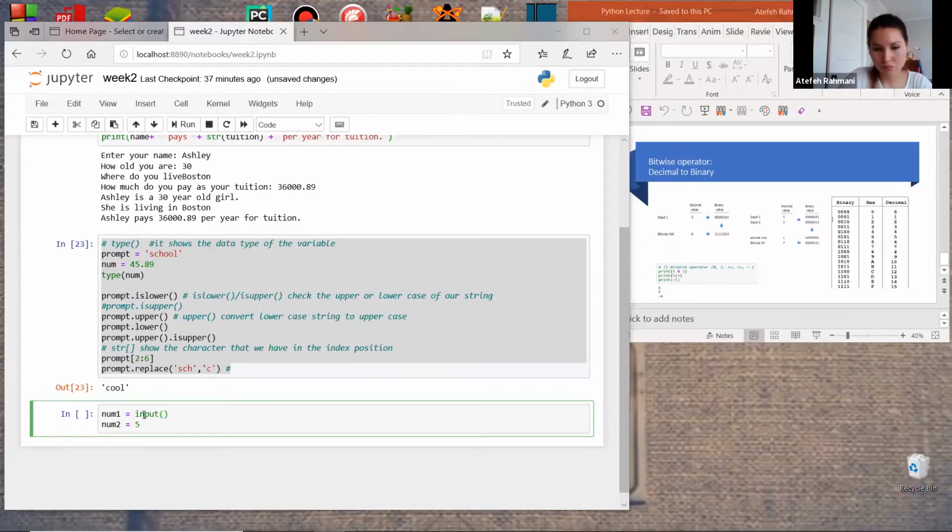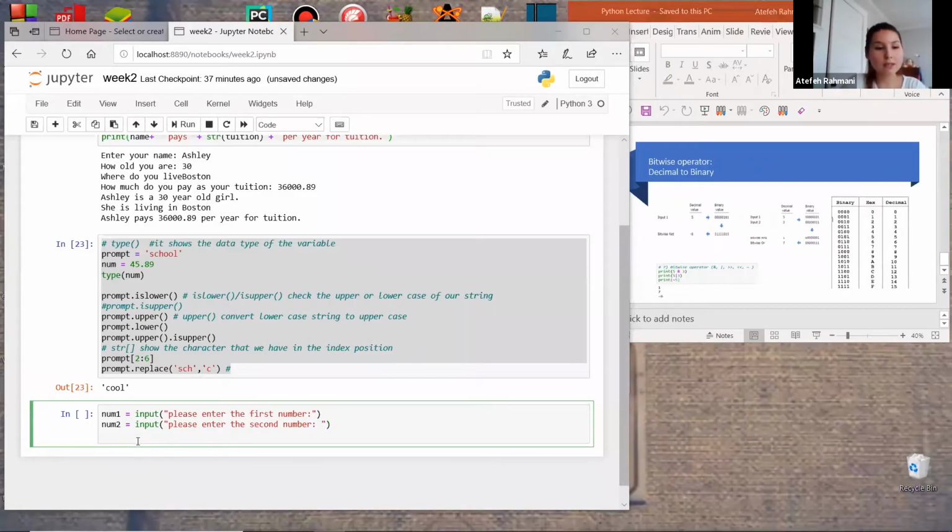Input, I'm gonna ask my user, please enter the first number. And here also, let's ask our user, please enter the second number. And what we're gonna do here, we can do any math operation that we want with these two numbers that we have from our user. We're gonna use these two variables.